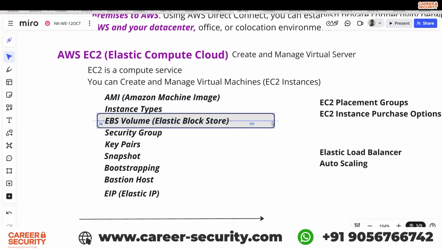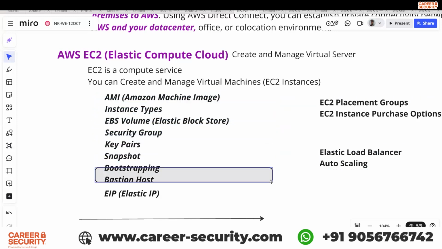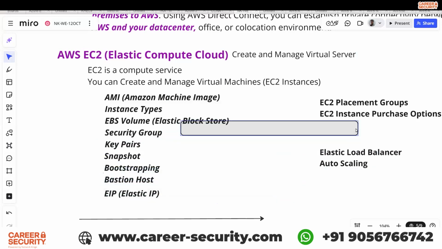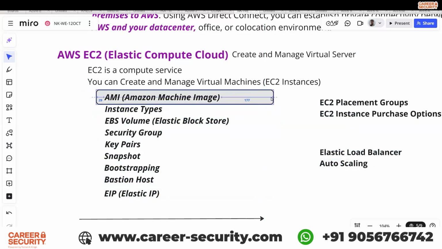Instance type, EBS volume, security group, key pair, snapshot, bootstrapping, bash and host, EIP, and a few more topics are there. But I will start tomorrow with the AMI. So in the meantime, if you have any question, you may ask.